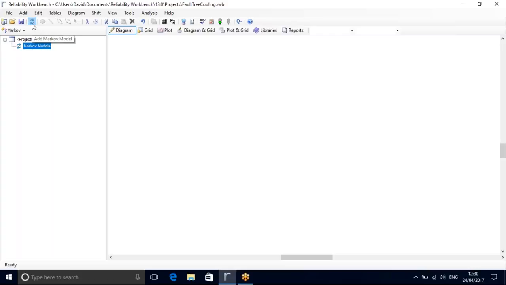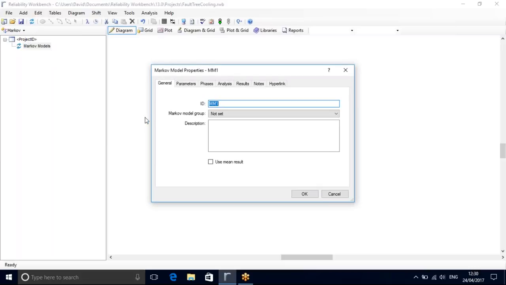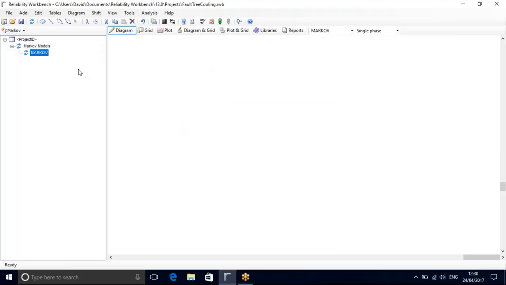So let's add a Markov model. Give that a name. And click OK. I've now got a Markov model where I can start building. So let's say, as a simple example, I want to build a Markov model that represents an event which undergoes an imperfect proof test of some kind. So I might create 3 Markov states for that. So I click Add State.